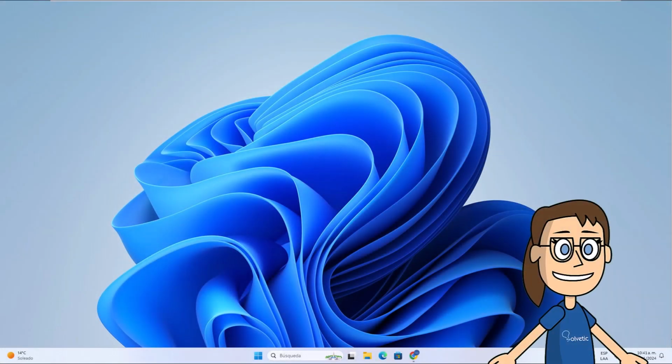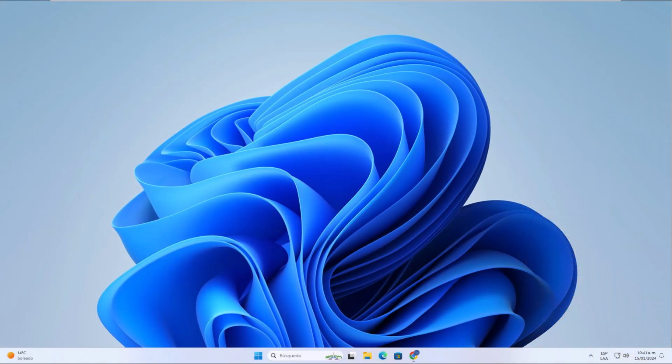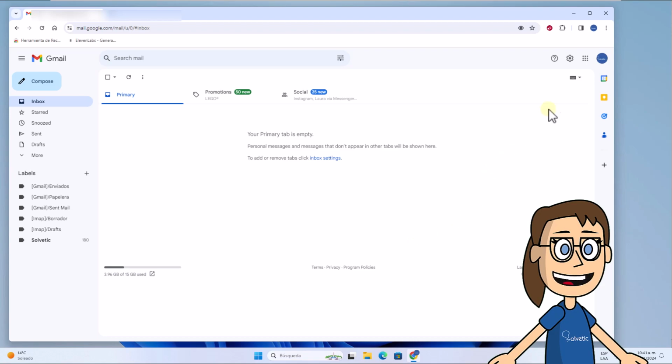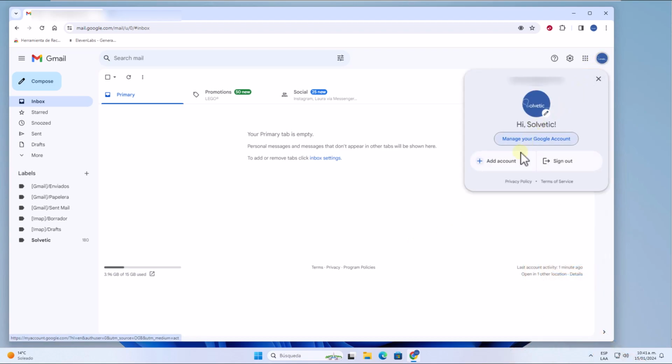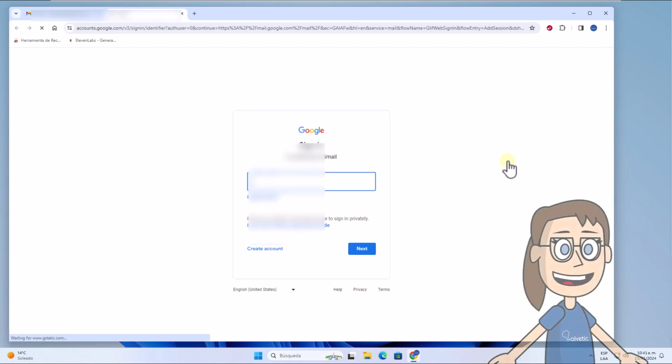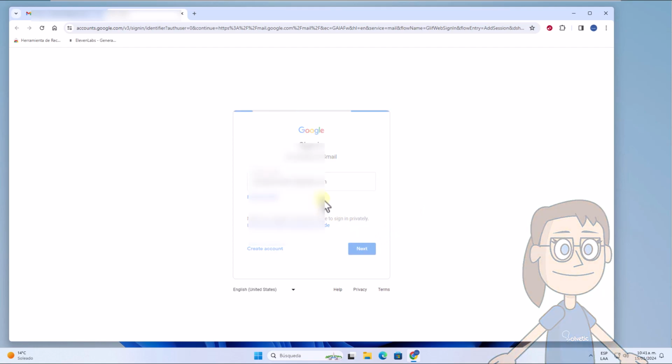Today in Solvetic, we will see how to add another account in Gmail. To start, open Gmail. Here, click on your profile and click Add Account. After this, enter the email of the account to add. When you click Next, you must enter the password for this account.